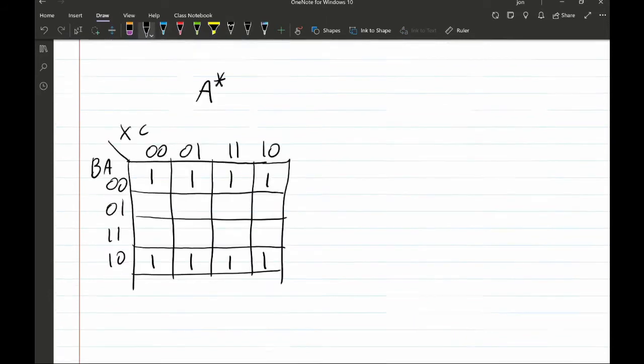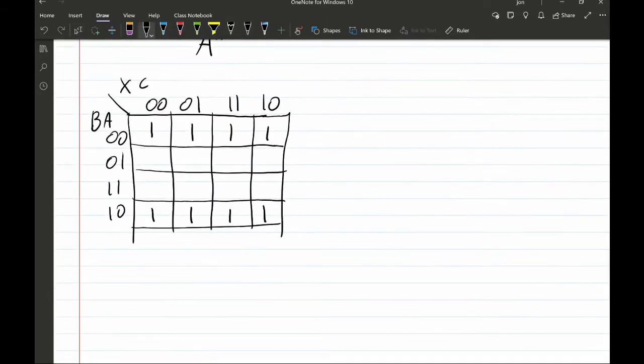So let's make our JK equations. So this is JA, and we're going to be looking at the case where A is equal to 0. So we're looking at this one, and we're looking at this one, and then the rest is cancelled out. So we see that every single cell here is 1. So what that means is we just call it 1.